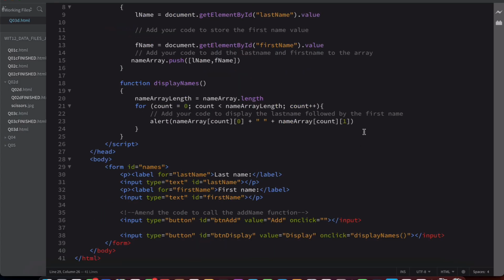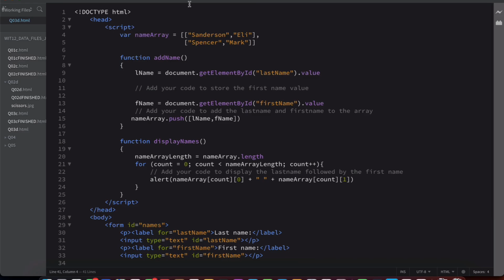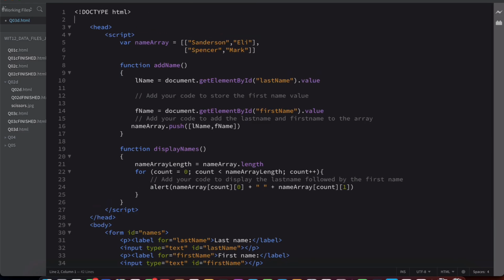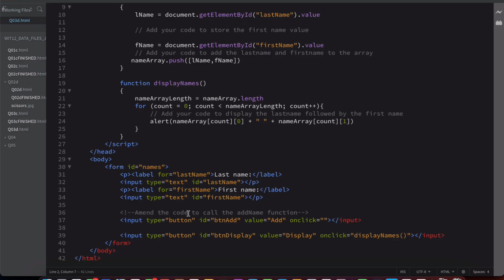So once you are done with it, there is some error over here. Let's fix that error. So now we can see the head tag. There is a HTML tag. Let us check that we don't have a HTML tag. Let's add the HTML tag. You have to fix these errors before running the code, or else once you run the code you will get to know. So now over here there is a comment, amend the code to call the add name function.